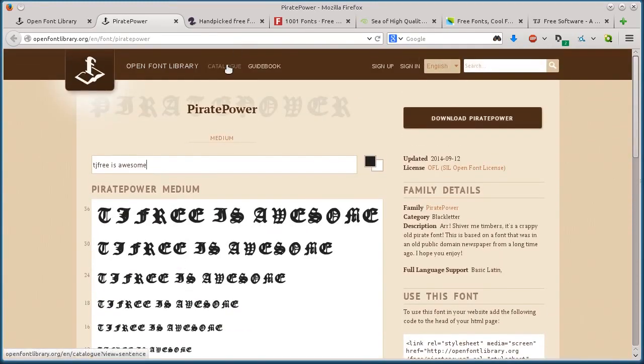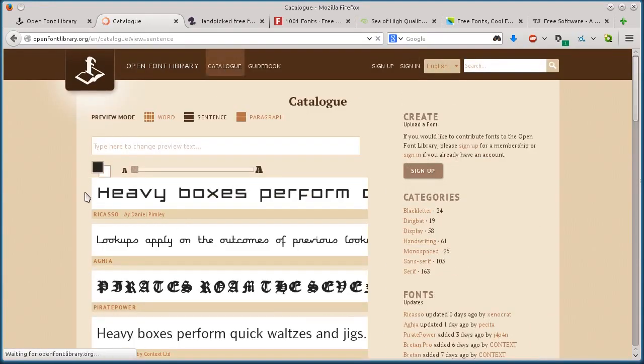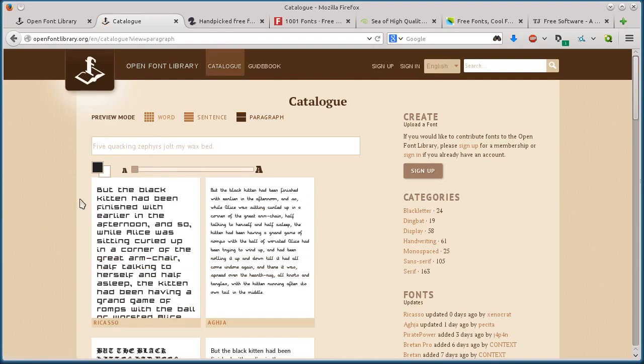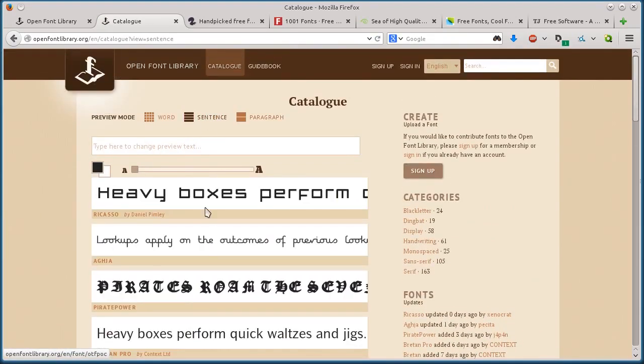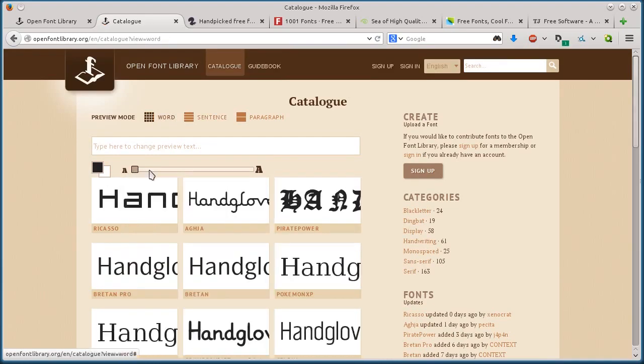There are different ways to view it. If I click on catalog here, I can view the fonts in a paragraph. So I can see kind of what it would look like if it was written on a printed page or in a paragraph on my website. I can look at just a sentence, or I can look at it as an individual word. I can change the size.